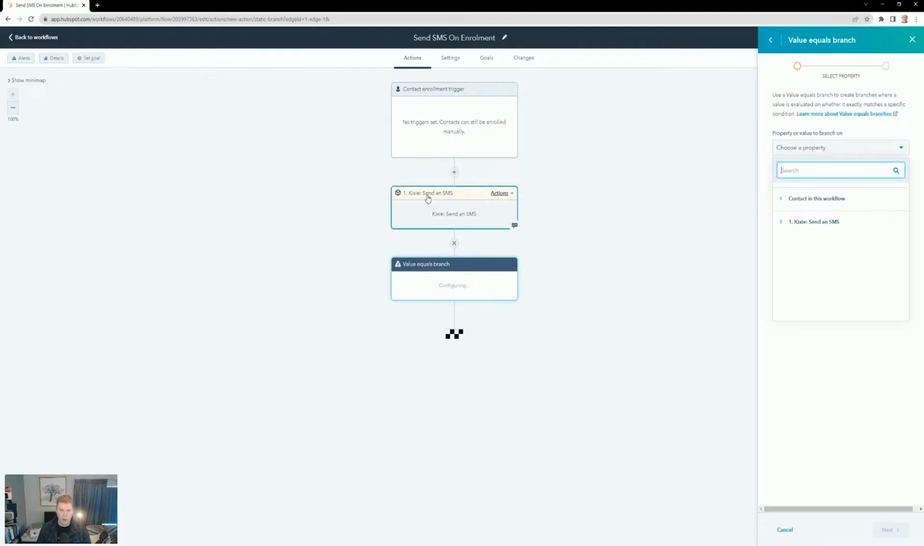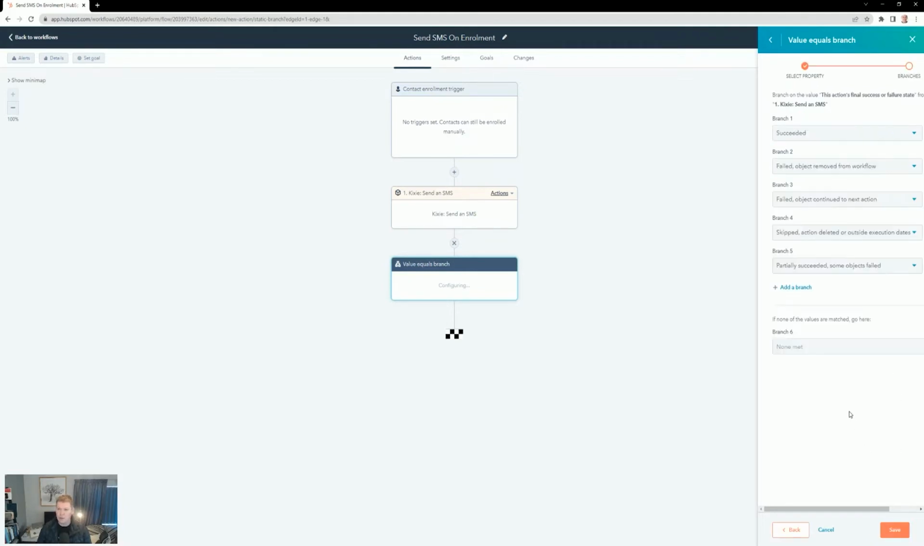You see it's named one Kixi send an SMS. That branch is labeled. I'm going to go ahead and expand that. And I'm going to select this action's final success or failure result. And I'm going to click create a separate branch for each of the values in this property. Go ahead and click next.